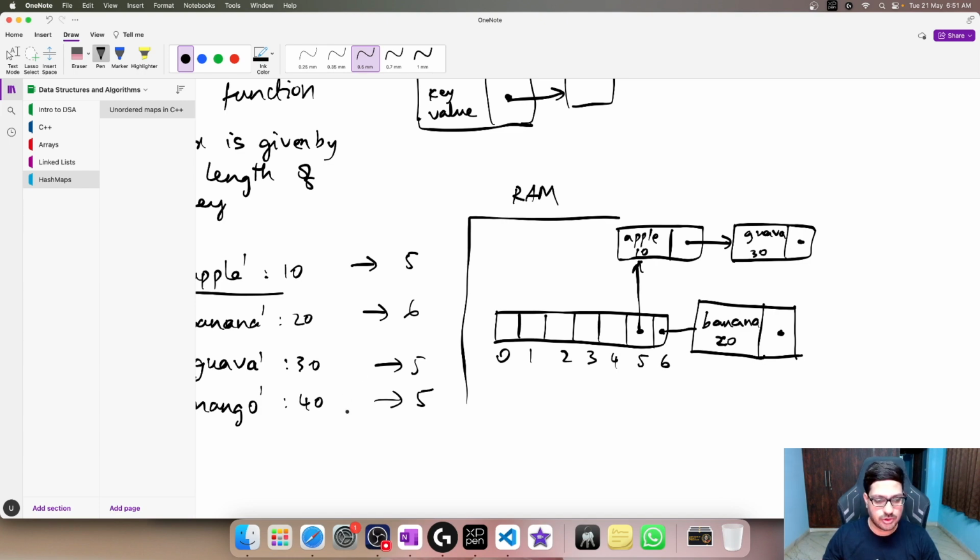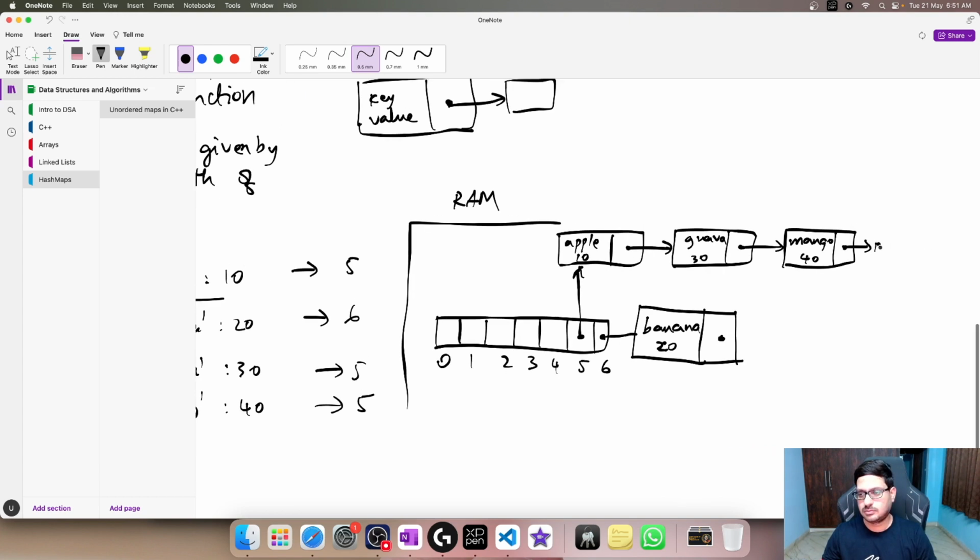And then when I want to add mango, I will do the same thing. I go to 5, check that it is not empty, reach the end of the list, and then create a new node and add mango there. So this is how a hash map is constructed inside the memory. Okay. Once we know the structure, it is very easy to visualize and discuss the time complexities, as you know what is happening inside, right?